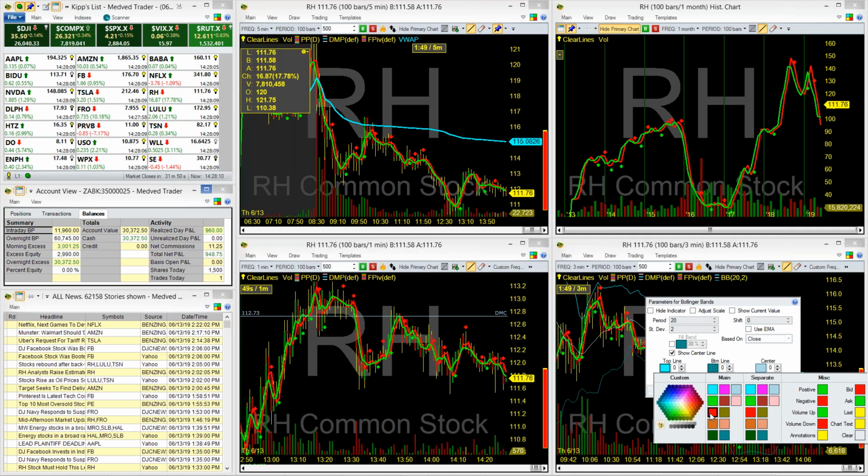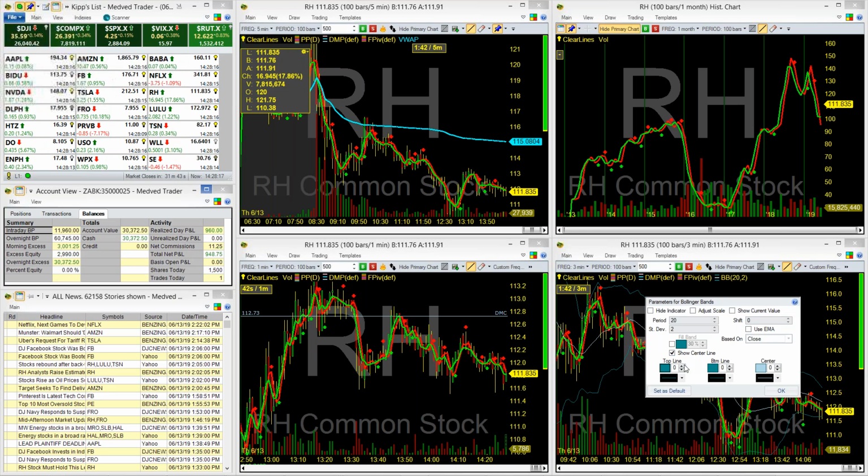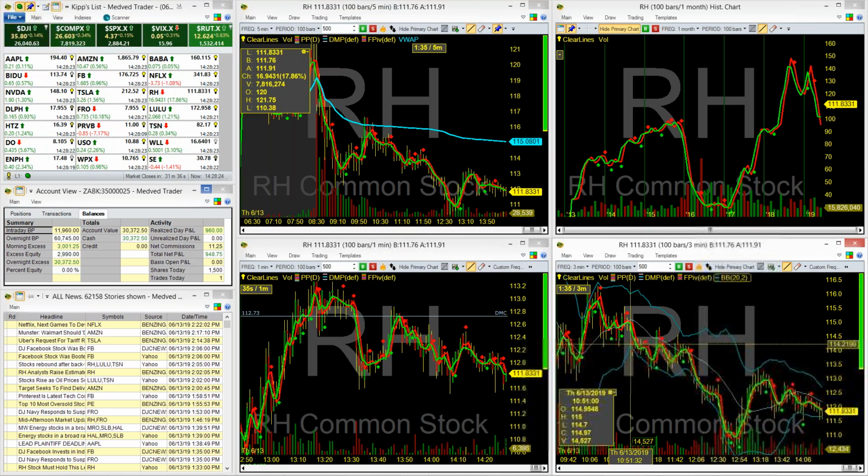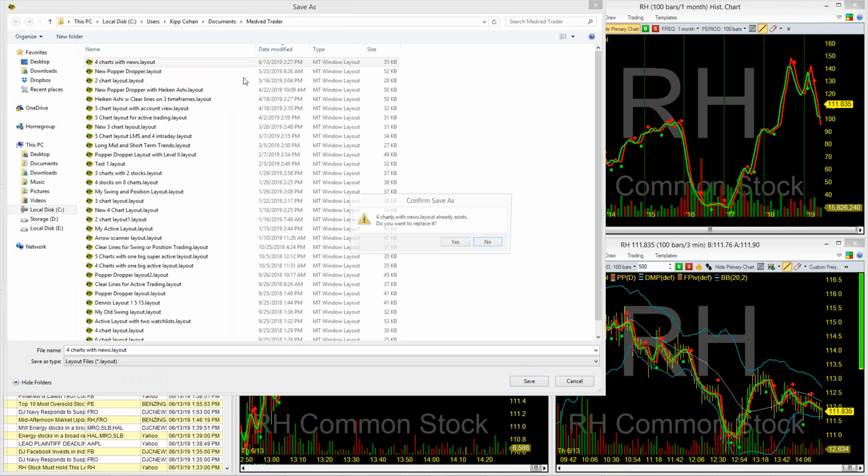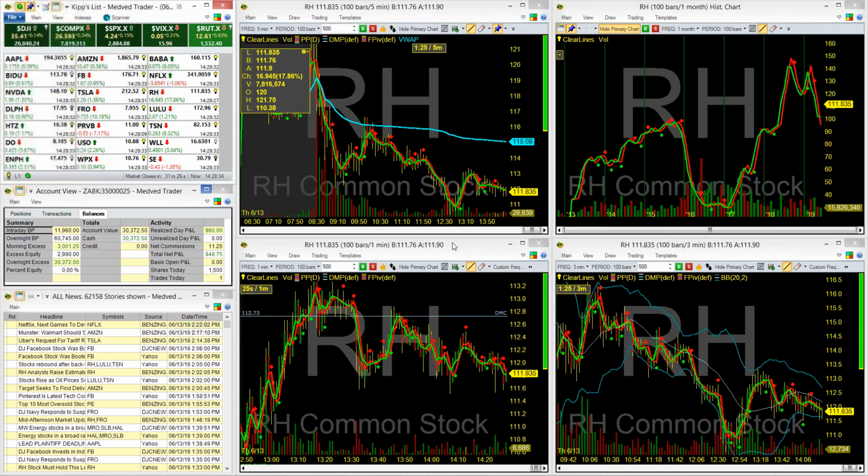Let's see. Okay, I like that a little bit better. File, save layout, for Charts with News. All right, so I'm getting comfortable building my layout. Can I show you guys anything specific? Anything you want me to do custom wise?